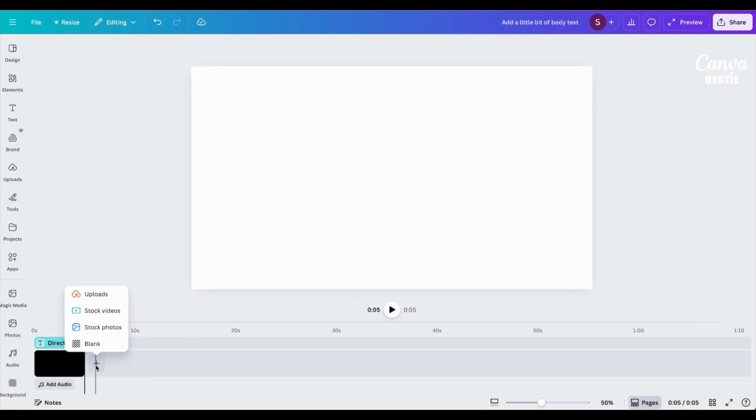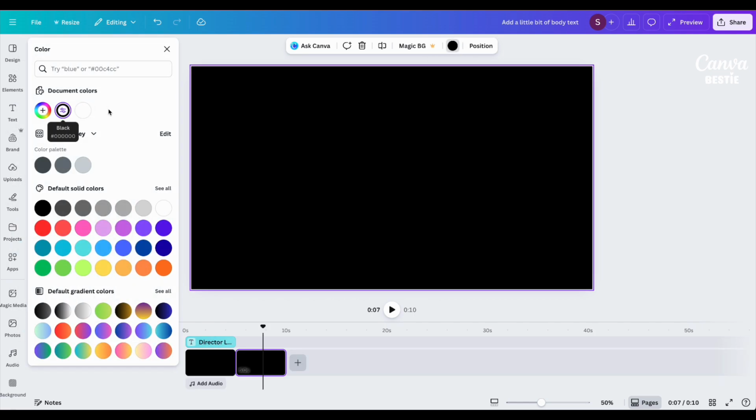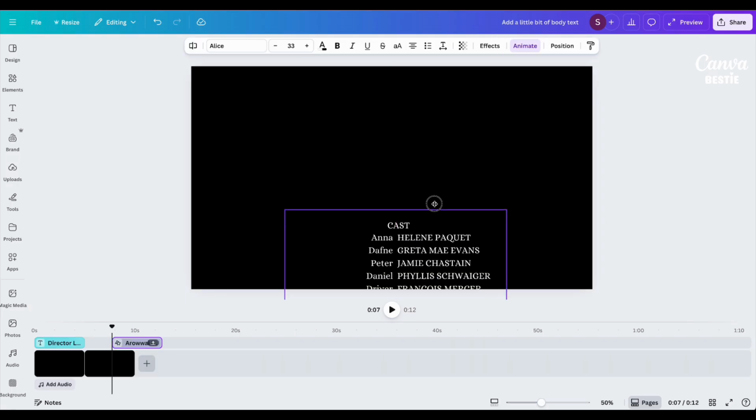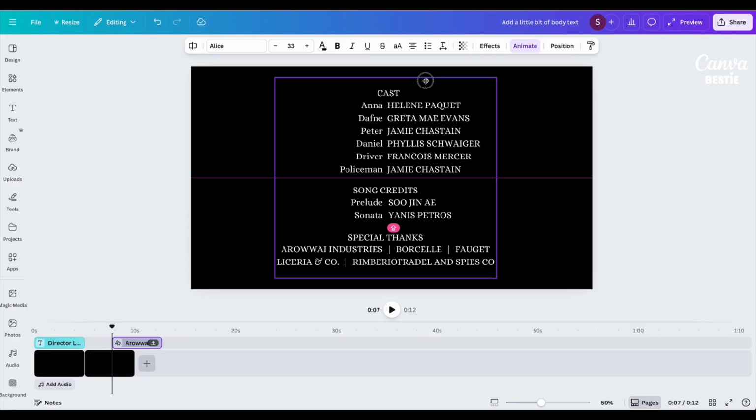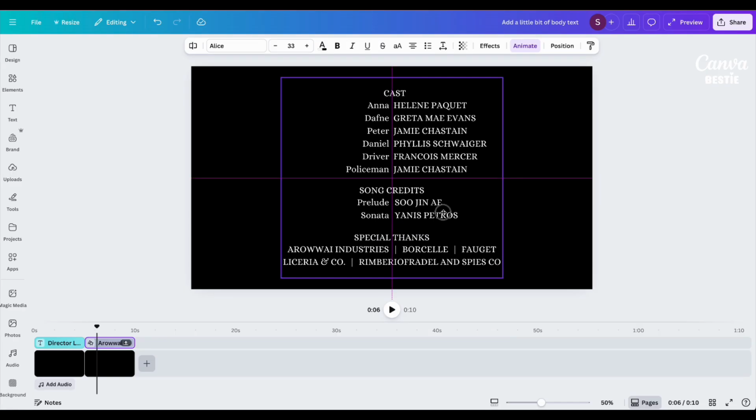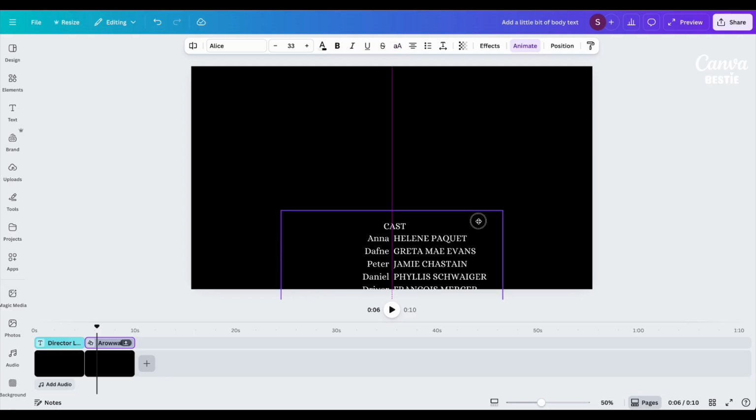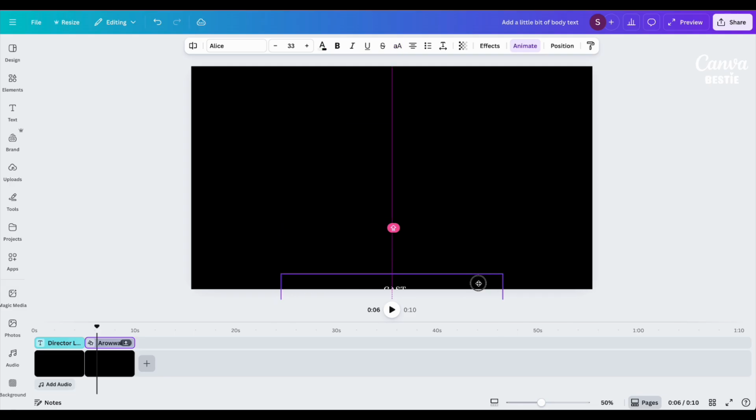Now to add another round of rolling credits, you're going to want to add a blank page like we did below and change it to black again. Then you want to plug in all your text information for your next page, center it in the middle to make sure it's centered, and then drag it down to the bottom so it's not showing. It's really important that the whole text box is still on the canvas, because if it's not, the animation won't work. So you want to make sure the top is still on the canvas.